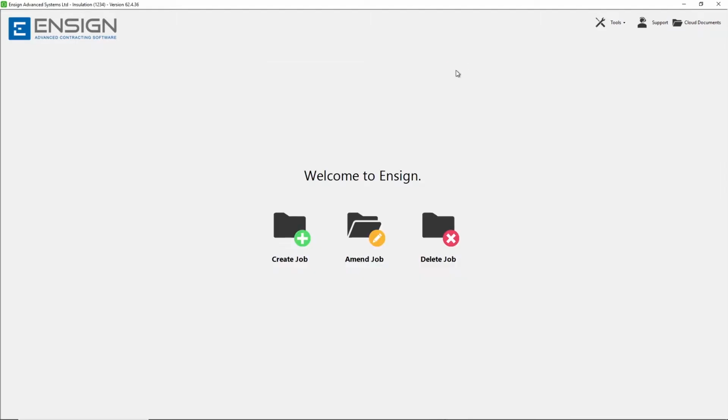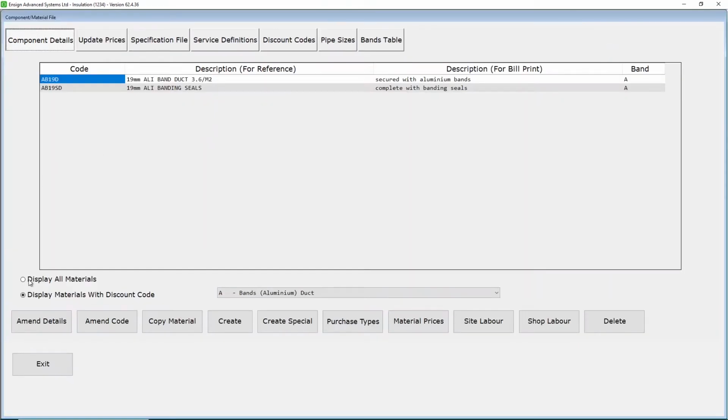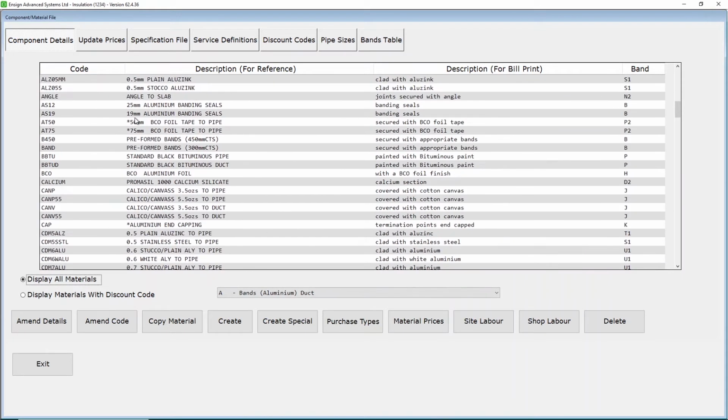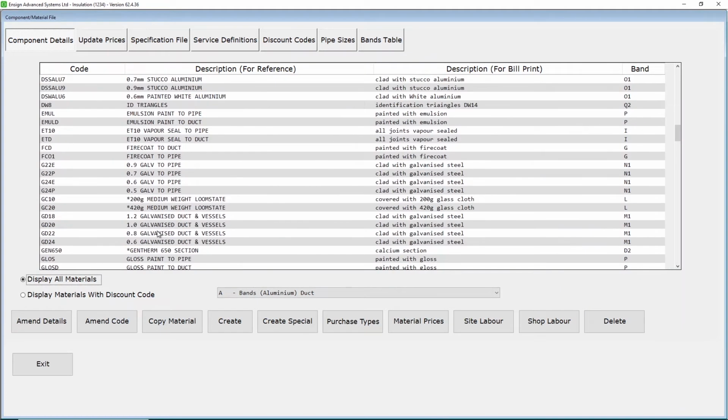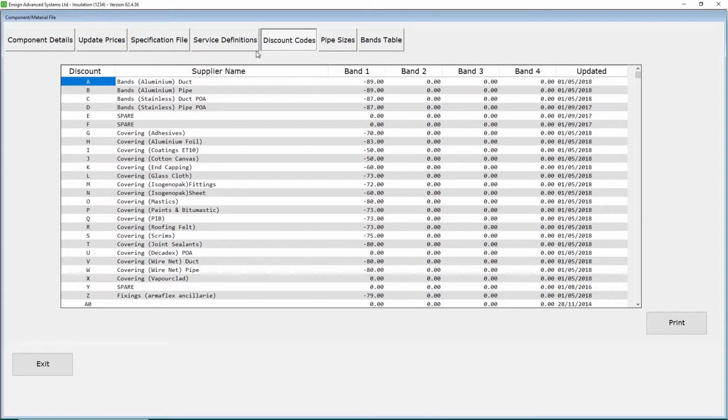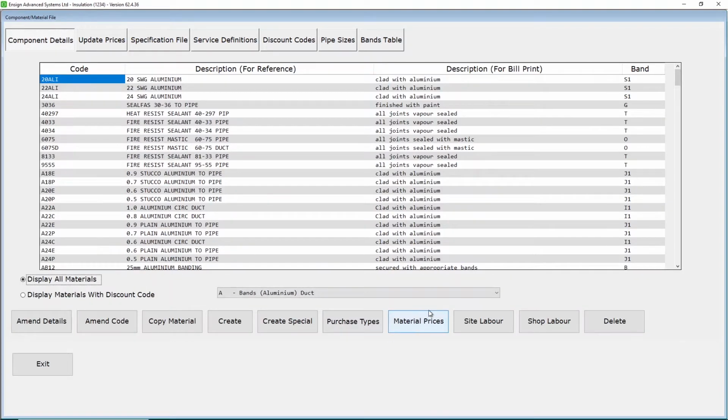So just before we get started with regards to creating a job, I just want to show you a little bit about the database. If I come up to this tools section and component/material file, in here we are going to be able to see our quite large database of different materials that's needed to do all of the insulation. As you can see, we've got a very wide range here. And effectively what we have done is we've categorized all of those the same as any wholesaler would into the different banding options. Then we can apply either your specific discounts, or we could input your very particular net rate into any of the specific items.